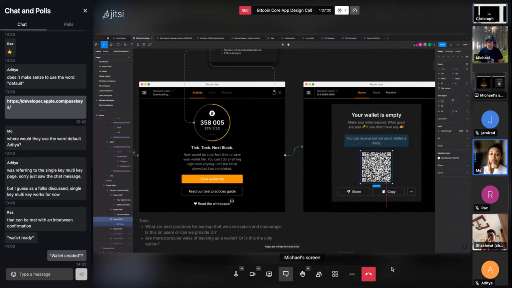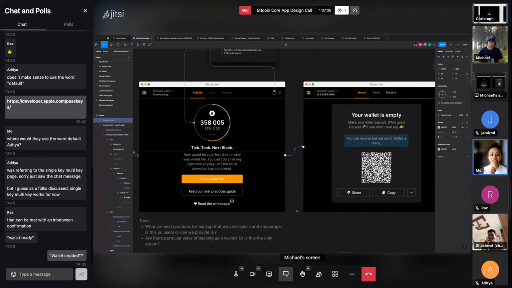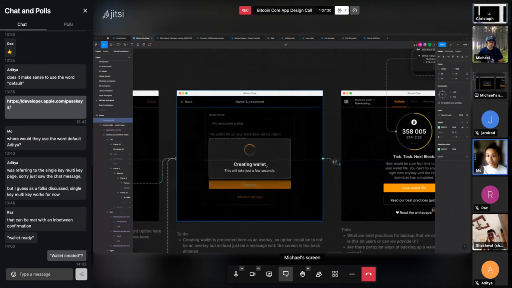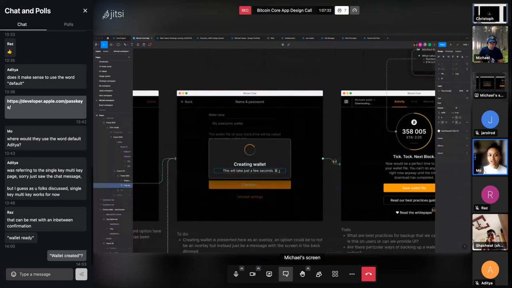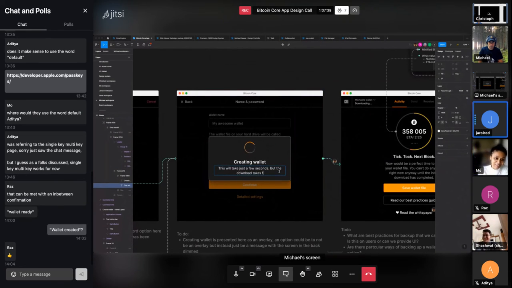Okay, so this is a really big contradiction that I've just seen now. It's really funny. It says creating wallet, this will take just a few seconds. The very next screen you see is ETA 2.5 hours. Guys, come on! Well, the wallet was created in a few seconds. Okay, the wallet was created, and then it's taking 2.5 hours. That's an important point, I guess.